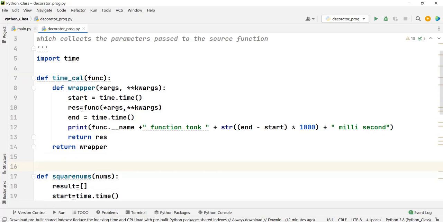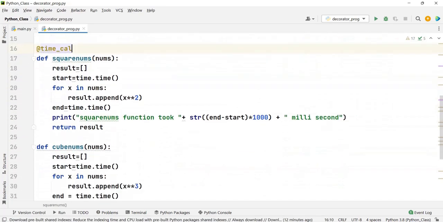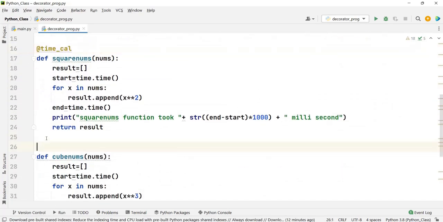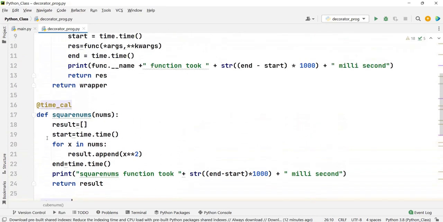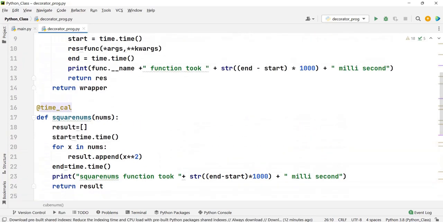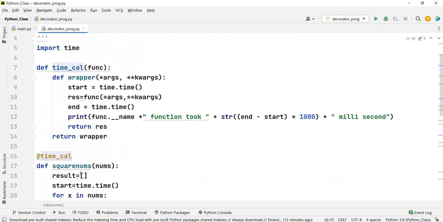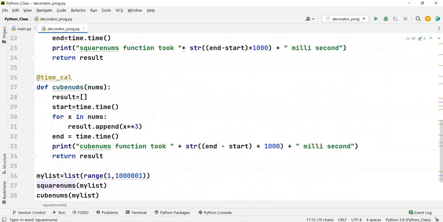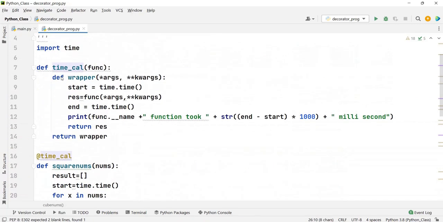Wherever I want to apply this function, I copy the function name and put @ followed by the function name on top of each and every function where I want to call this decorator function. Since square nums and cube nums are decorated with @time_calculation, when we call either function, first this time calculation function will be called. So we have decorated it.